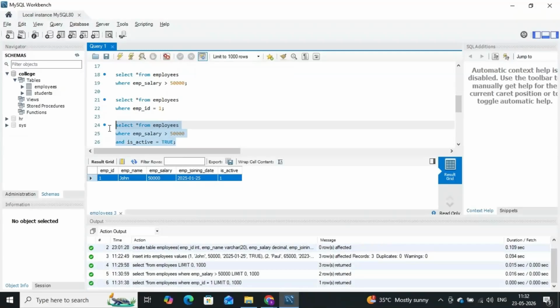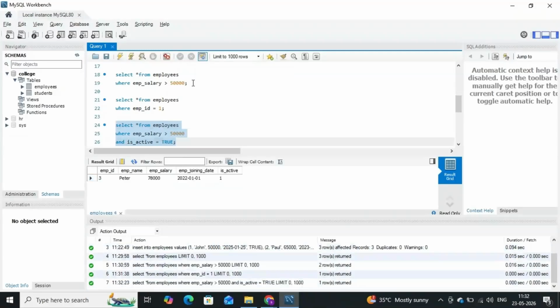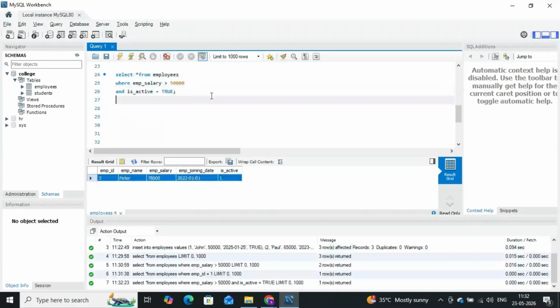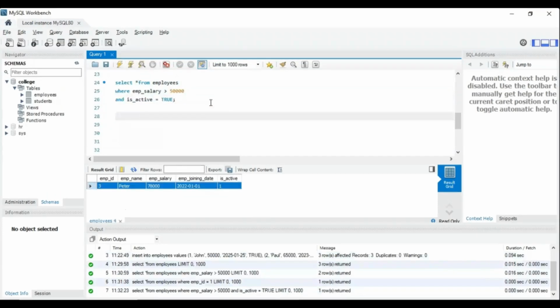Now select the entire query and click on run. In the log section, we are able to see that our query got executed, and based on the applied where condition, the output record got fetched. So here we are applying the AND condition. It must satisfy both the conditions.